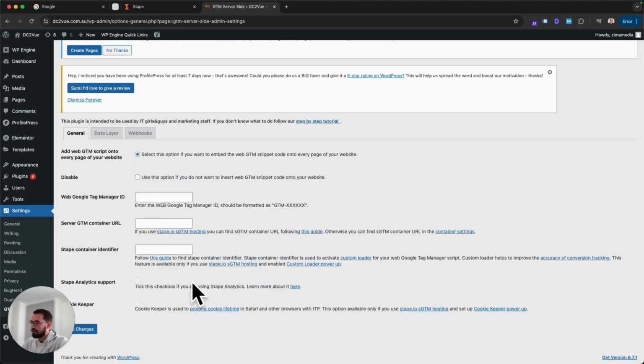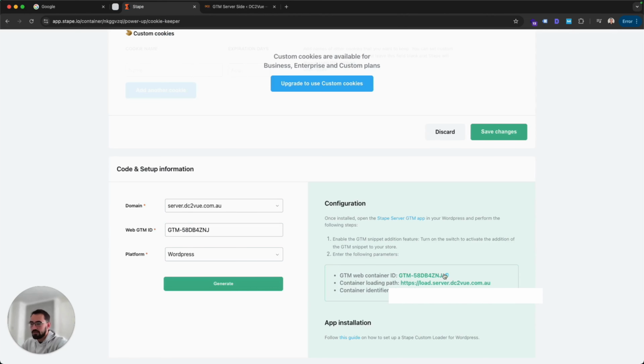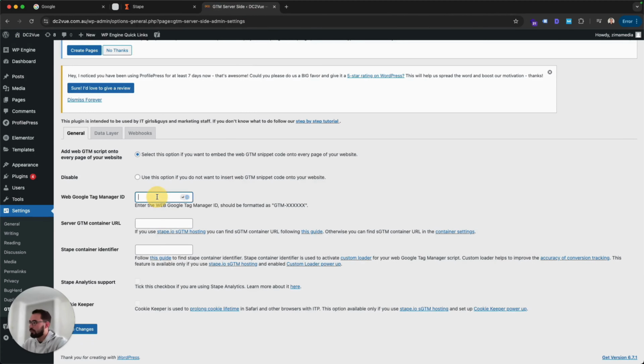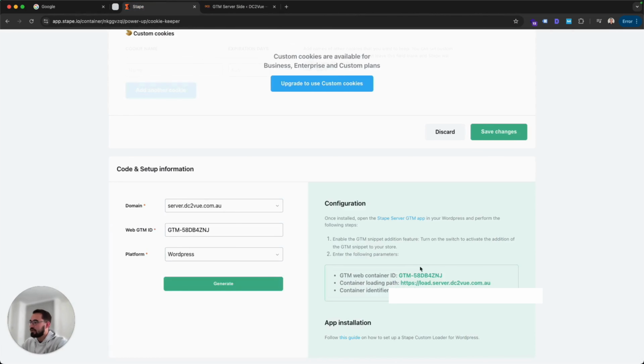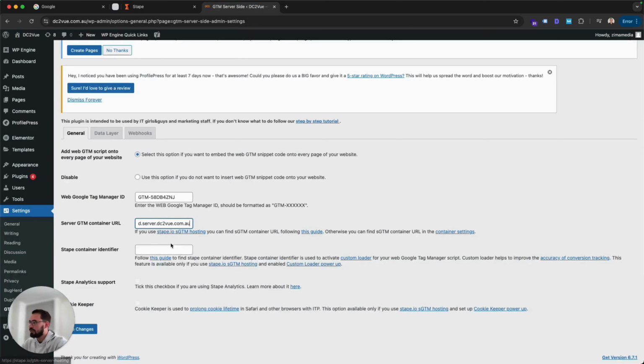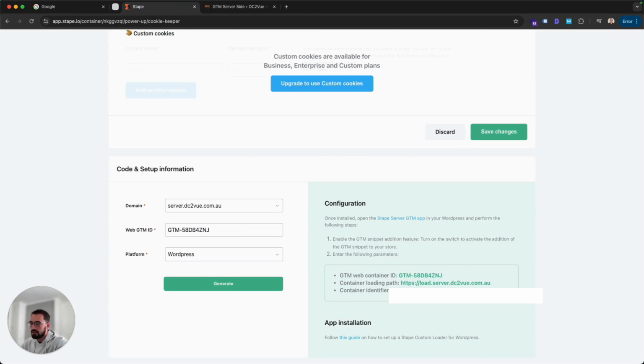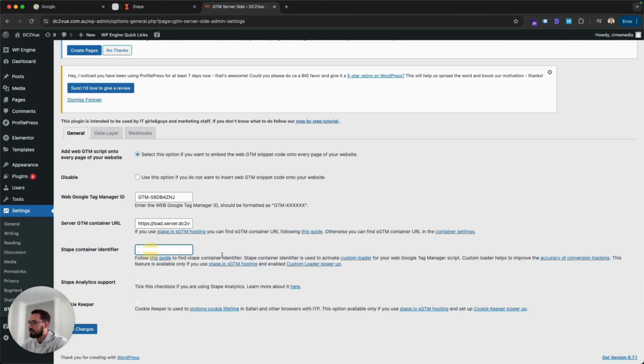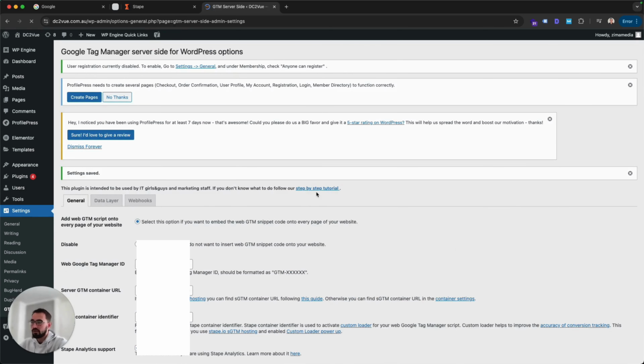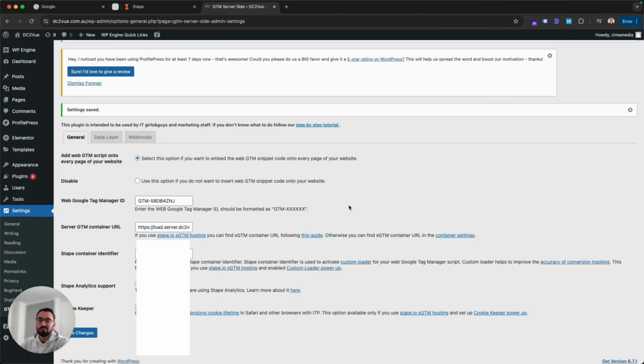Now you will notice that there are a few things that we need to add over here. Firstly, you want to ensure that it is going to embed the code on your website, so you can leave that active. Then head back into Step, grab the Google Tag Manager web ID and paste it in here. Then we're going to grab this container load path over here, and then finally we're going to grab the container identifier and add it in there. Then we also want to tick both of these boxes, seeing as we are using Step Analytics and we are using the cookie keeper, so we can then go ahead and click on Save Changes, and that is basically it. It will now embed the code on your website, and your Google Tag Manager will then start receiving data, which is great.